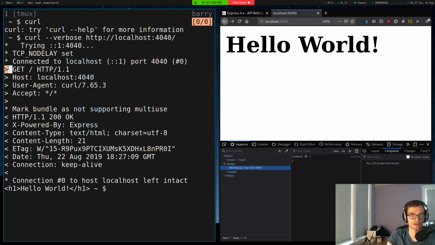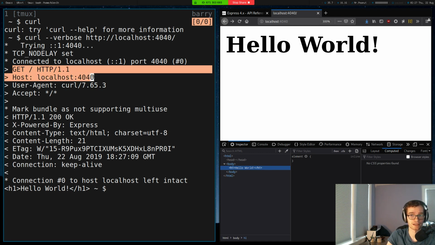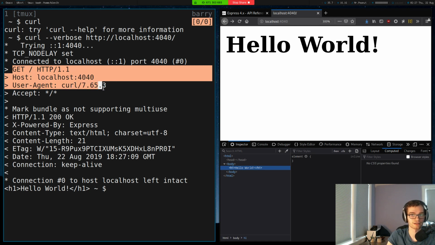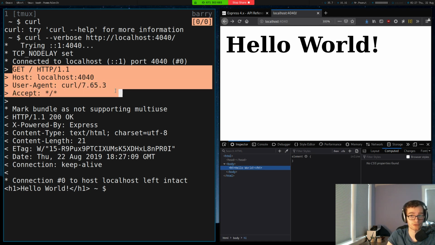This is the request that I'm sending. It's a GET request. The protocol is HTTP. I'm sending it to this place. My user agent is identifying what program I'm using to make this request. And then we have this accept header, which tells us what format we want our response to be in. We could specify, for example, that we want JSON here.